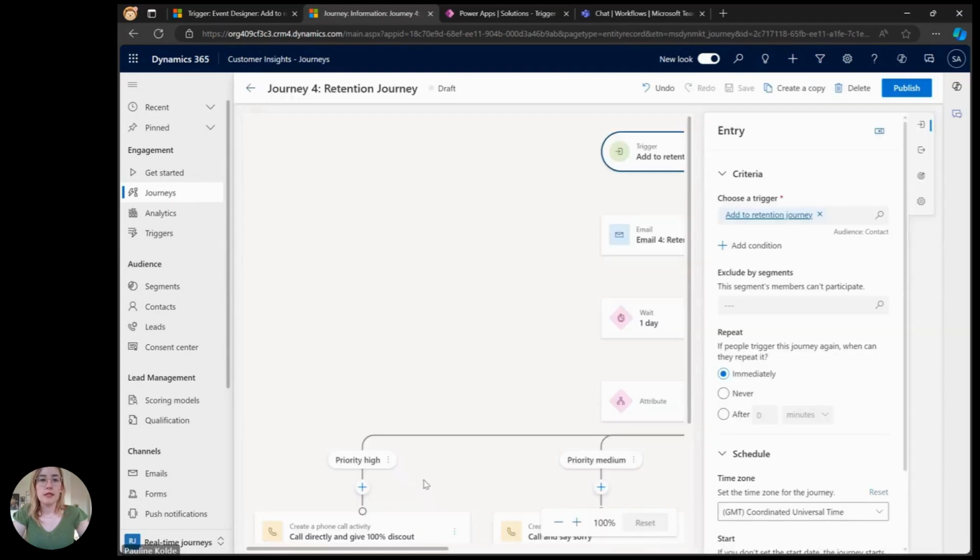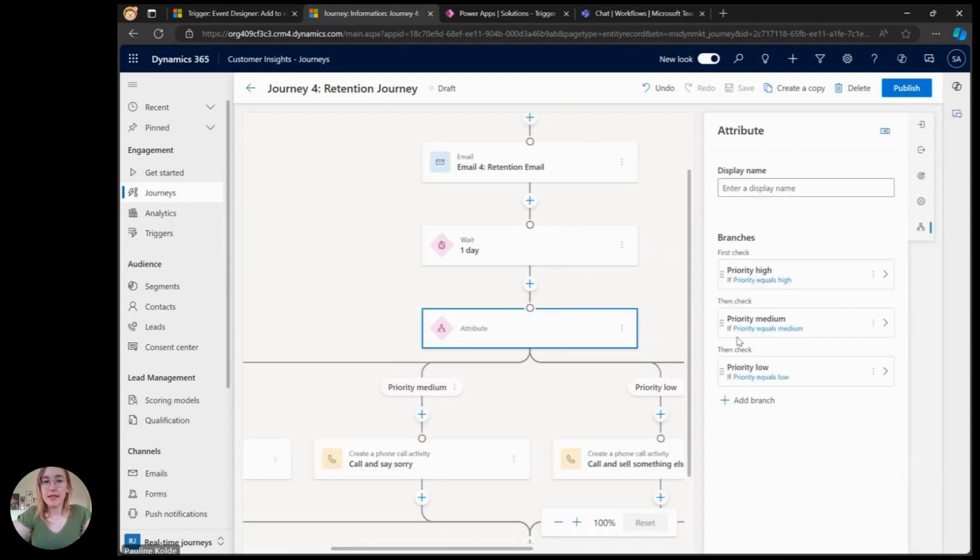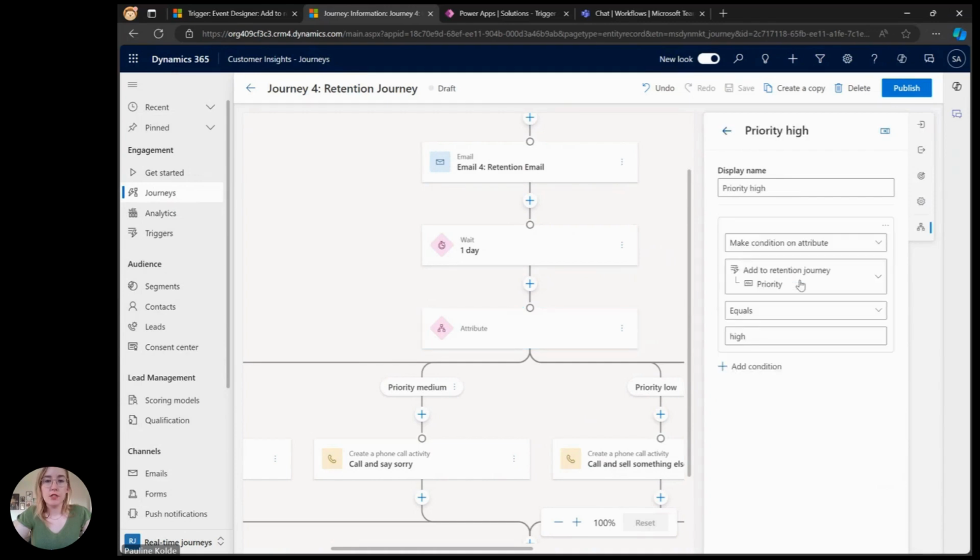We then skip to the next journey. This is the retention journey where all contacts will run into. And here I just use the trigger as the beginning, so nothing else, no Power Automate here. We send the email, we wait a day, and then we have the attribute branch again. So here we now pass on the priority.